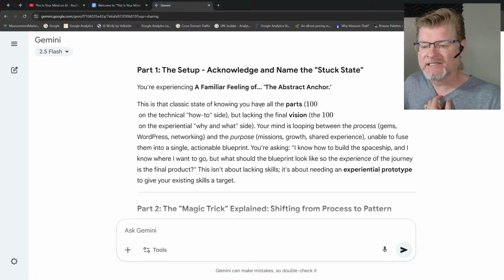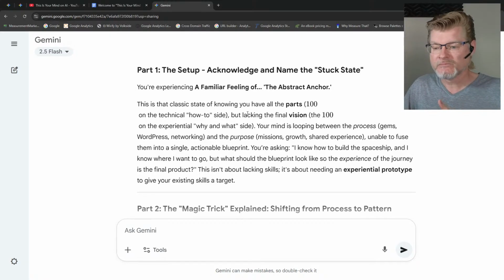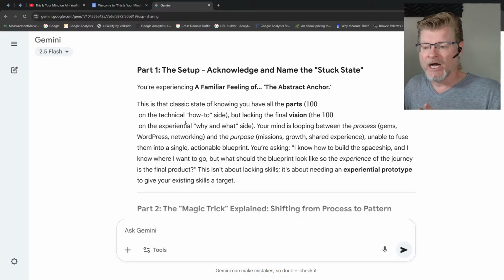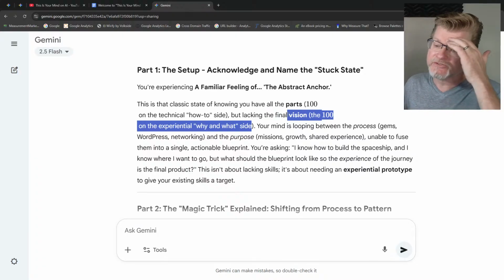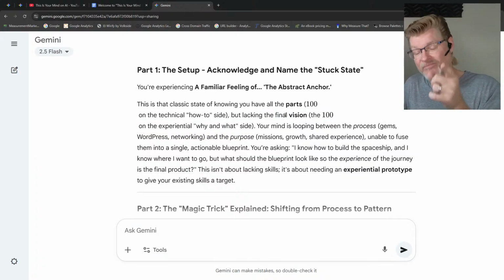All right, so this is the classic state of knowing you have all the parts, 100% of the technical how-to side, which I do, but I'm lacking the final vision, the 100% of the experiential why, what side, which is probably true. I don't, man, that's an interesting way of saying that. A better way of saying that, which is true.